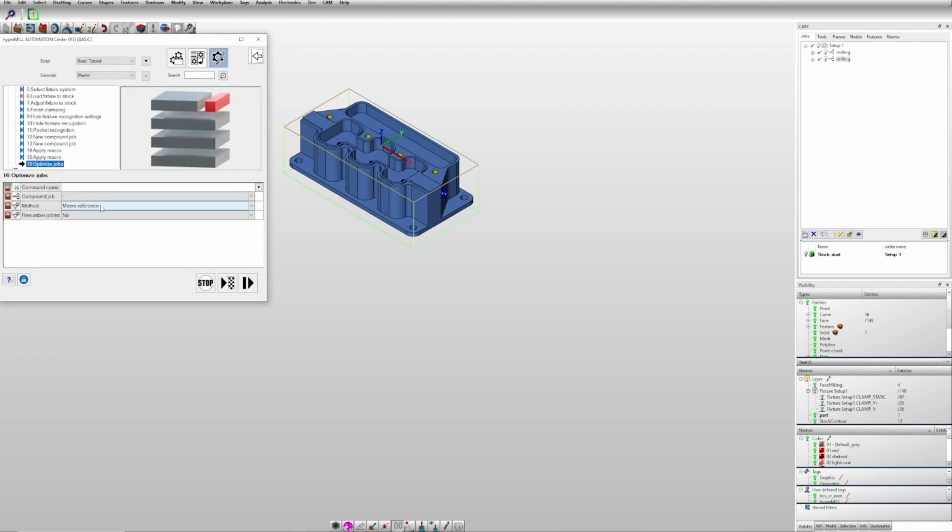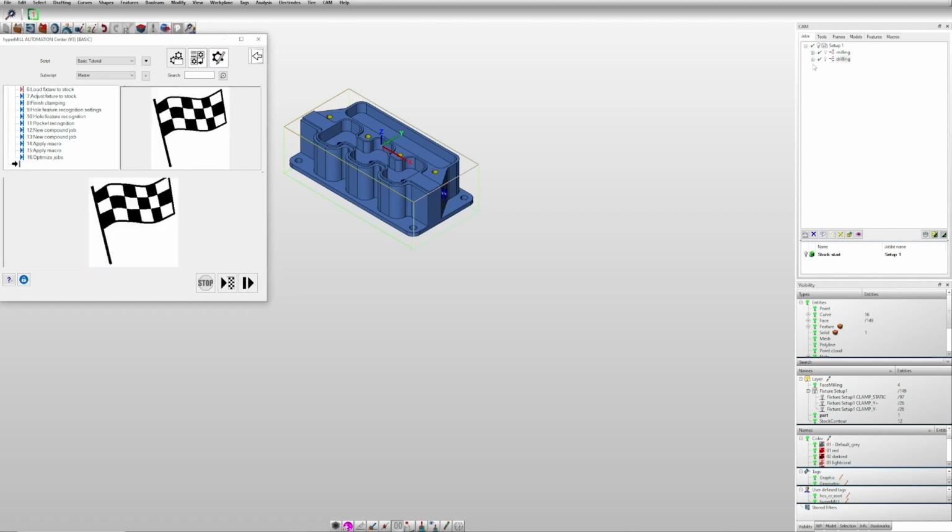Inside optimization, we can define grouping settings and specify compound jobs, for example, drilling. Before optimization, there are 17 jobs. After, we have 16, with better sorting, which makes a difference in machining. Since some drillings come from the bottom side, we need a second job list.